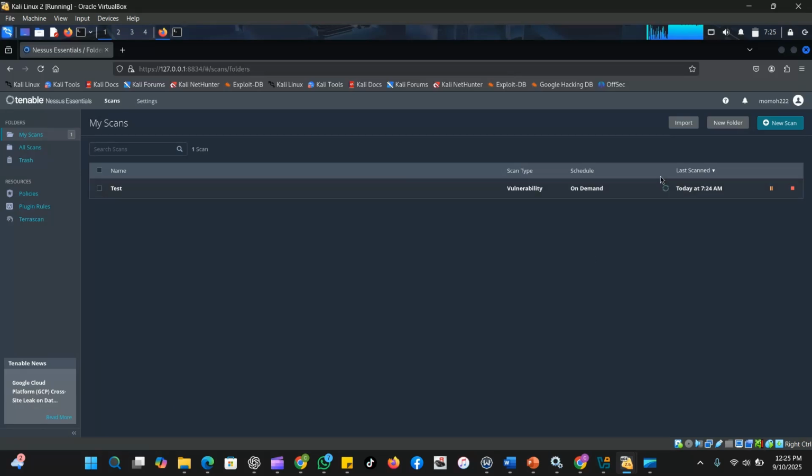Now it shows that it is running. When the scan is done, we are going to analyze it. So give it some time to run and make sure you have internet connection while you are carrying out this exercise.